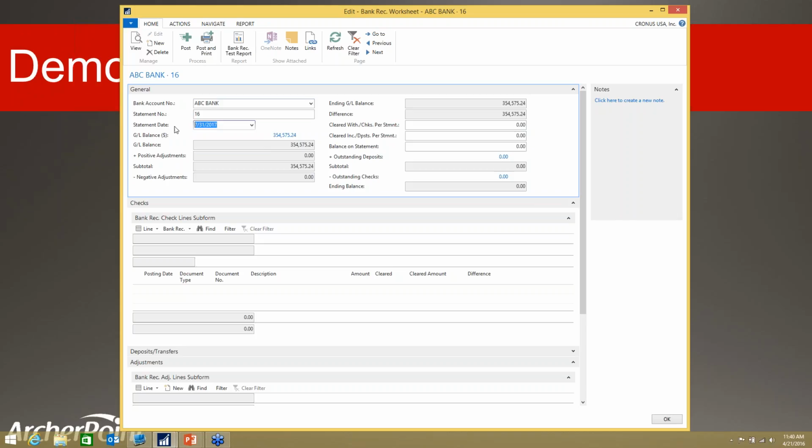My statement date has defaulted to July 31st. That is the period that I want to reconcile. And you notice that here, one of the main differences with the North American approach is that it is very closely tied to reconciling our bank account subledger, our bank account ledger entries, back to our general ledger. So just like it always has, if you've worked with NAV in the past, it's pulling this GL balance based on the bank account posting group assigned to my bank account card, which then points back to the balance sheet account for cash for this particular bank.